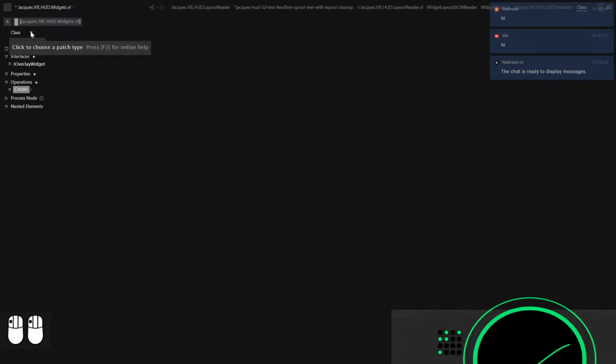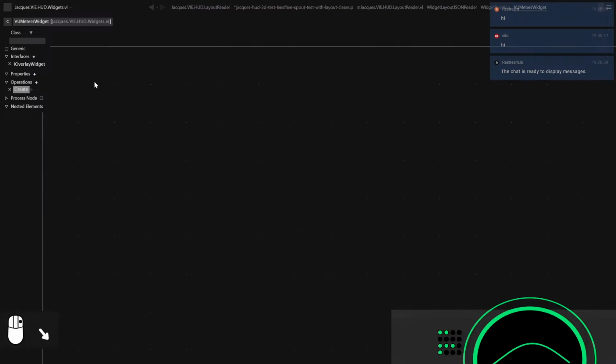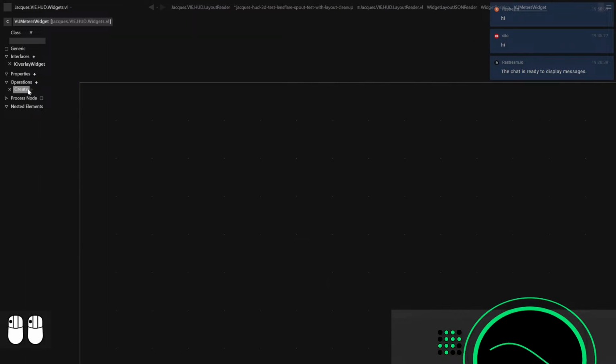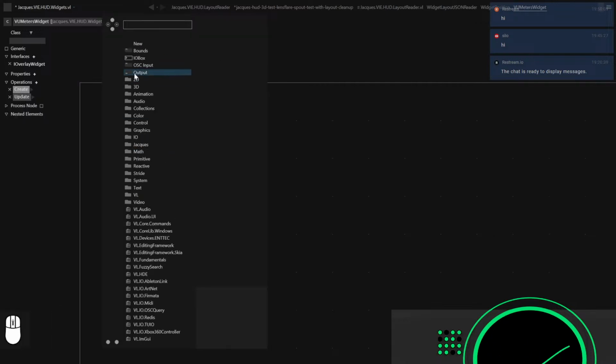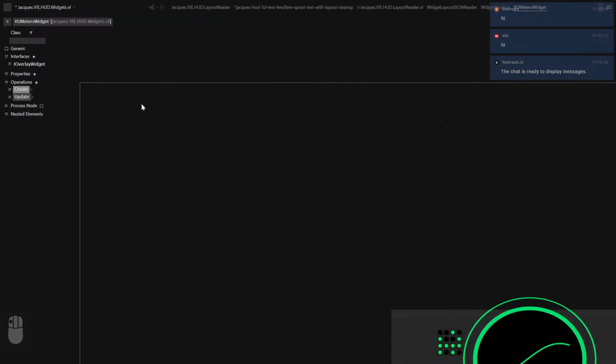I put it here, VU meters widget, right? So now I have the update operation, which is great. And I now have these inputs already here. Okay, so it's going to be an OS input, it's going to be a bounce. And at the out, we're going to give a layer, right?